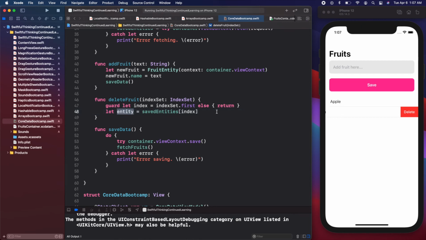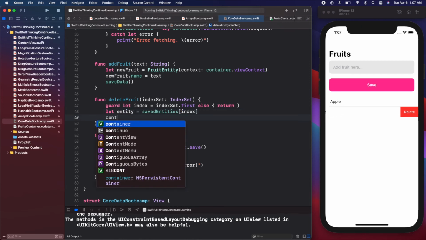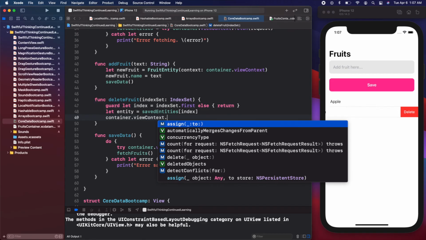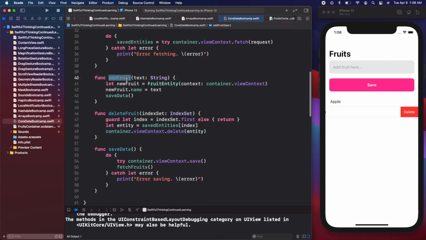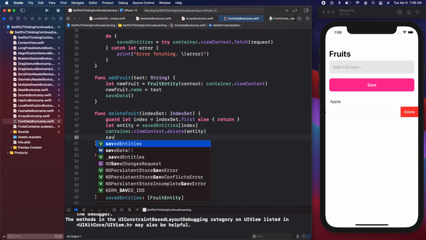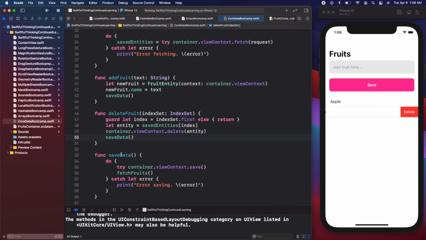So this is our entity, and then we just need to call container.viewContext.delete, and we can pass in our entity. Now, just like when we added our fruit, and then we had to click save, and now we are deleting our fruit, and then we have to click save. So this is why we created our own function here, because we can just call save data again.